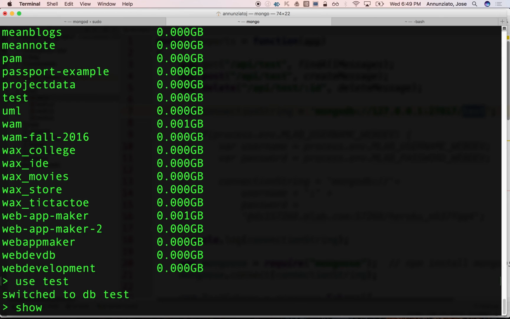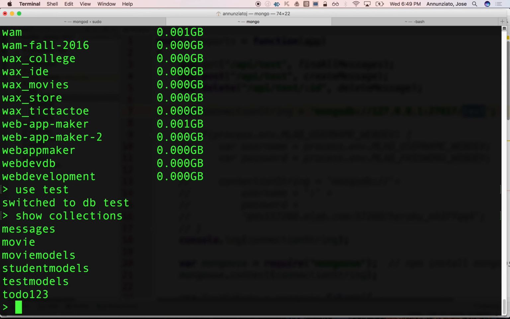Here we say collections, right? So instead of asking to show me what the tables are, we say show me what the collections are. So show me collections, right? Right now we have movies, students, to-dos. So these are all collections in here.